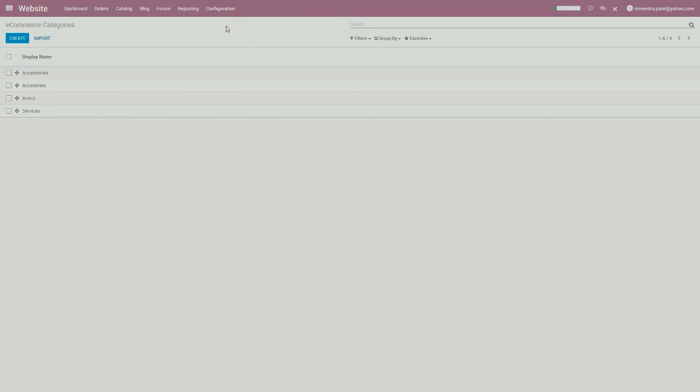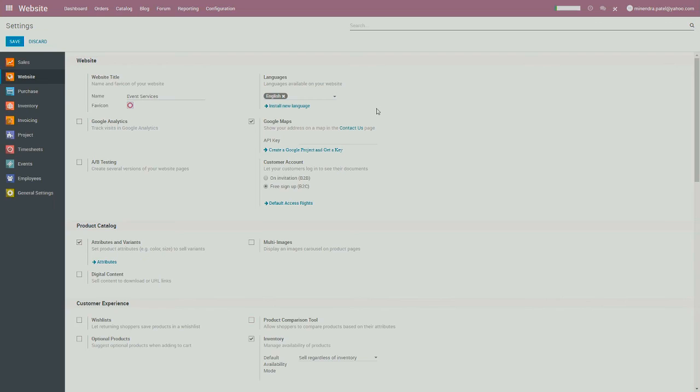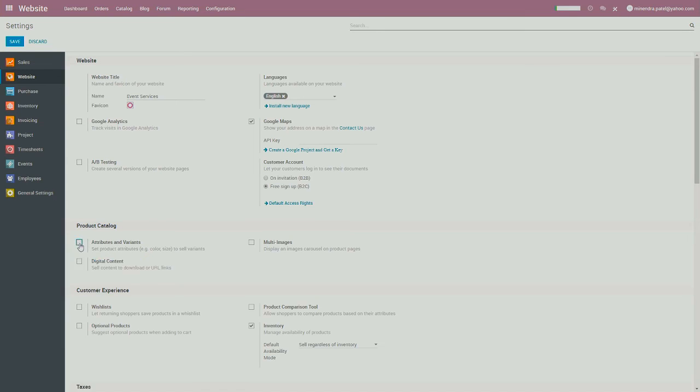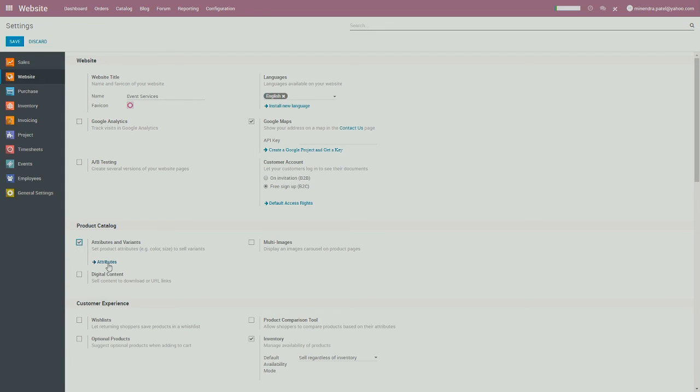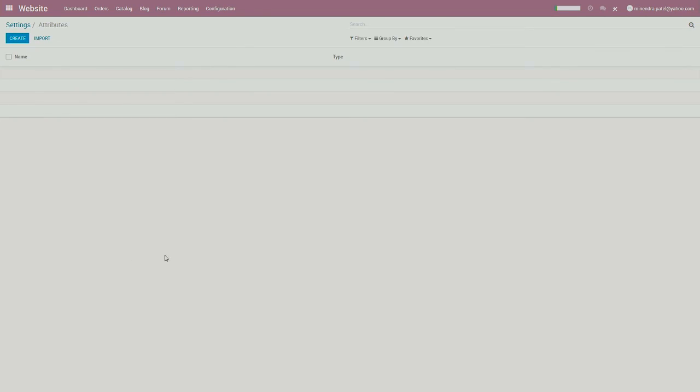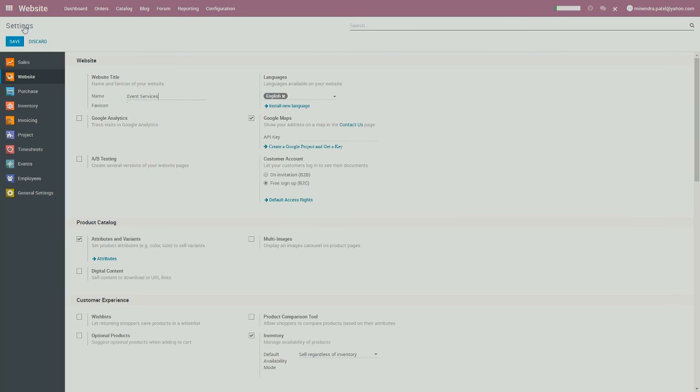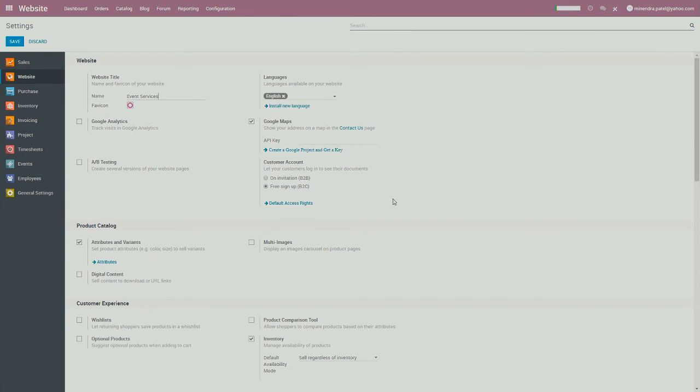Another thing to note is that here, we're going to go into our settings. A lot of the simple things that function in Odoo, a lot of the things that I'm showing you are one click. So for example, if you have a product catalog that has multiple attributes and variants, it's as simple as just clicking on this and then creating these attributes. And all of it is one click. Whereas many other systems do not allow the simplicity that this is.